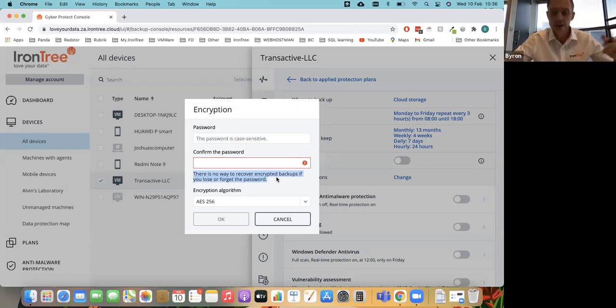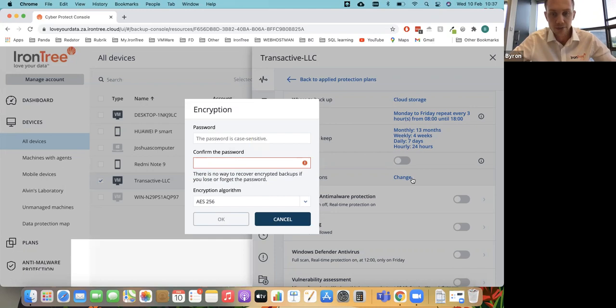We can't send out a one-time PIN and a link. If we forget this password, there's no way to get it back, which means we can't recover data. So just make sure you have a strong password policy internally if we're going to make use of this encryption.